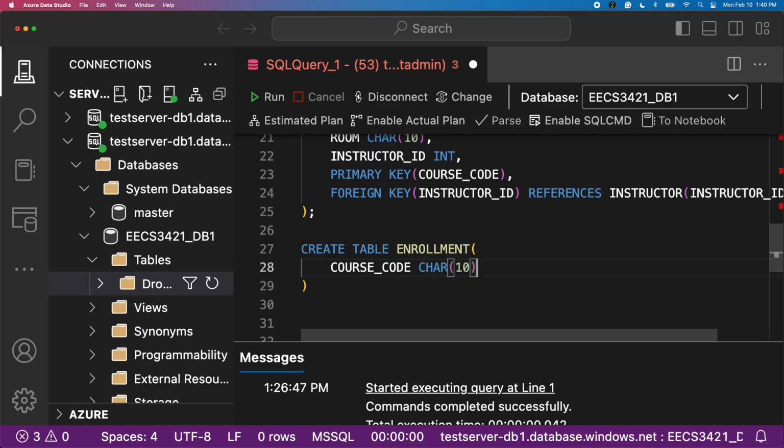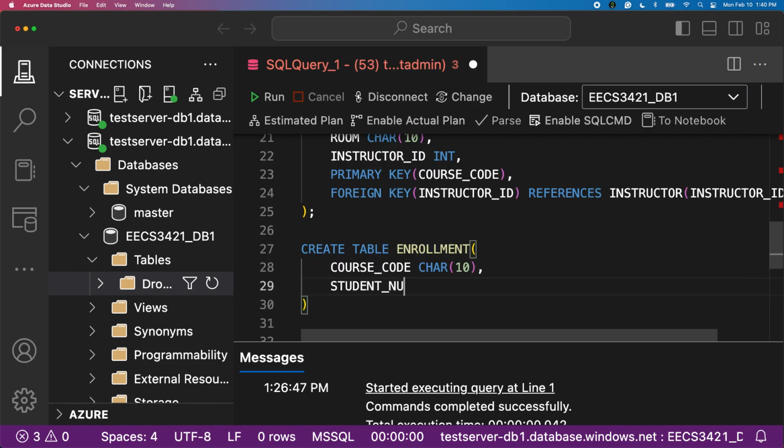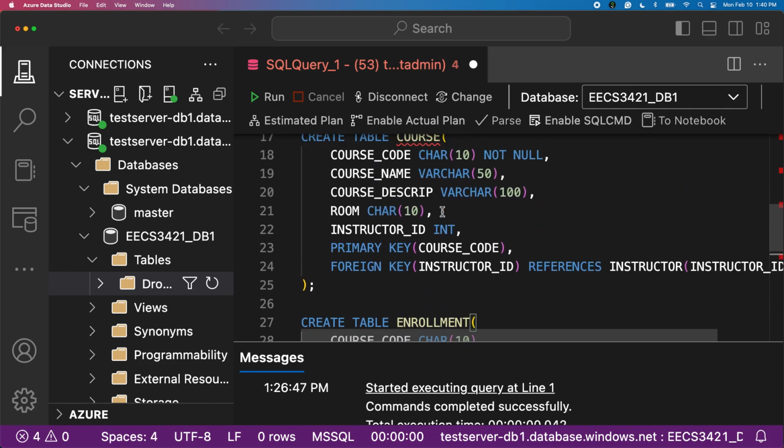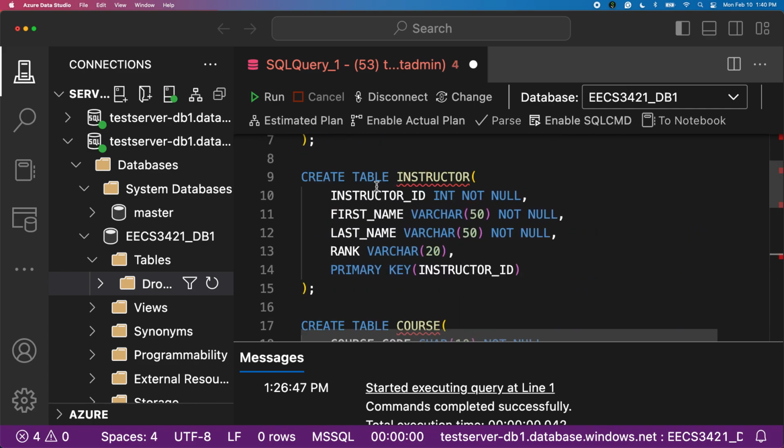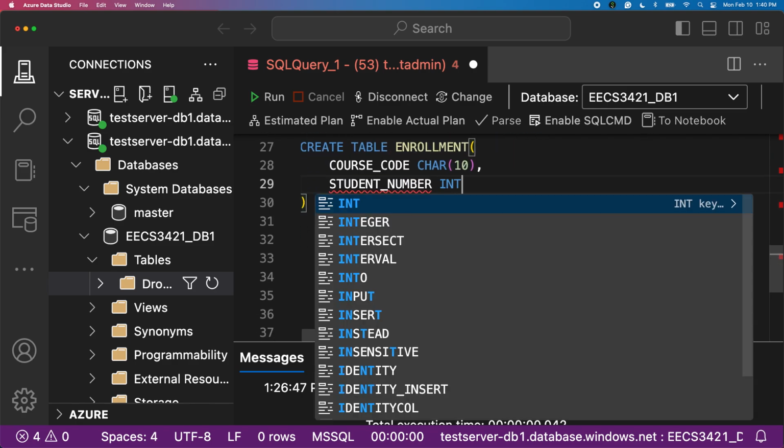Should I write not null here? You don't need to, not necessarily. It's a foreign key here. And then we have a student ID. Maybe I want to write it as student number here. It's fine. And then the data type is integer. So again, I have to write integer here.